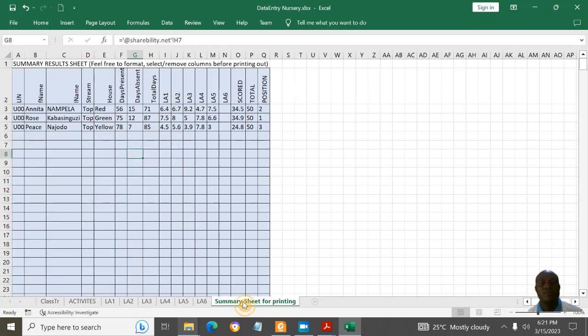Now there is a summary sheet. It is there in case a school wants to print out just a mark sheet to see on one page, maybe to display on the notice board, or in the staff meeting for discussion. They can have this mark sheet which can have all the learners summarized plus their performance.